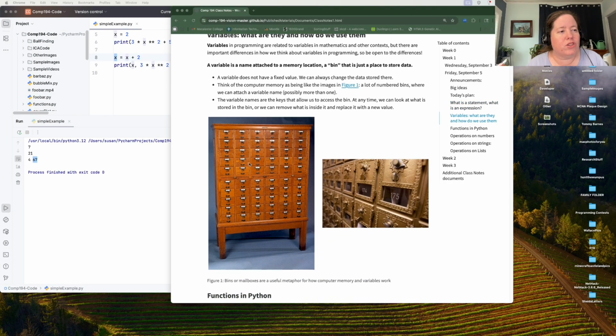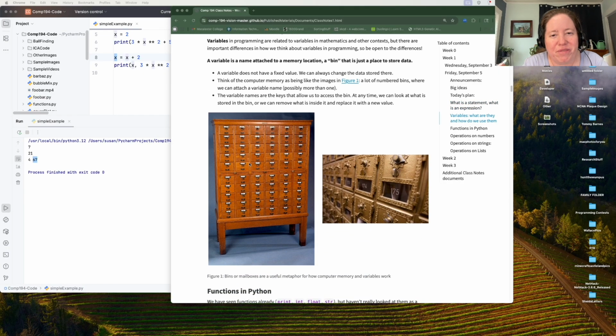I like these pictures. The picture on the left, I think, is actually an old card catalog, but you get the idea. It's a piece of furniture with lots and lots of little drawers, each one of which has some sort of a label attached to it. And the picture on the right is a sort of typical mailboxes in a mailroom. Each one has a number associated with it. They're each individual locations where things can be stored.